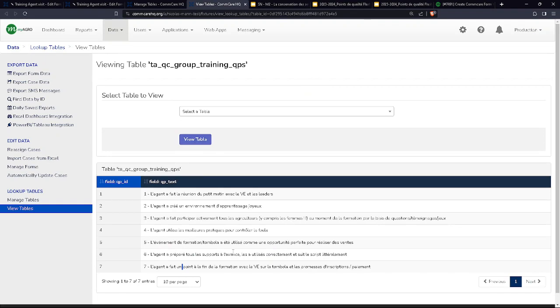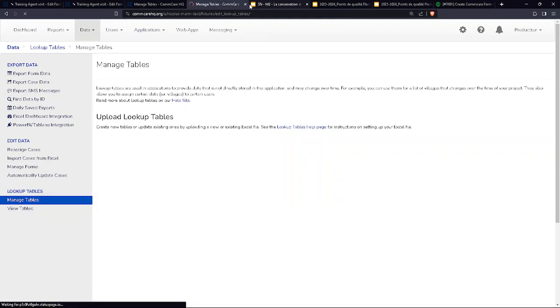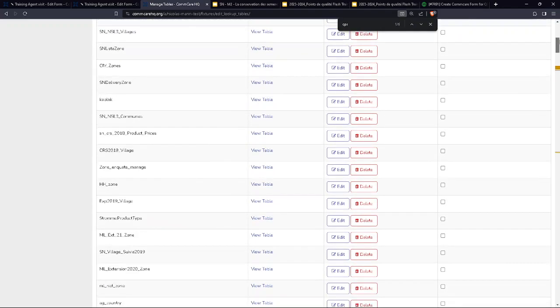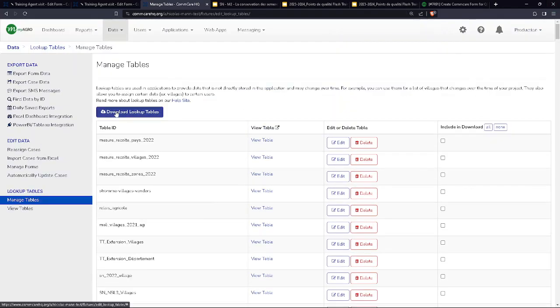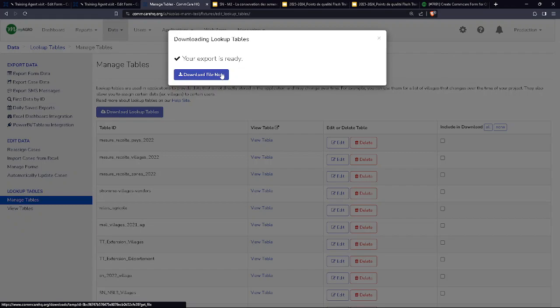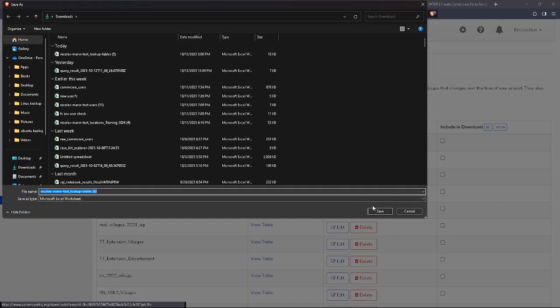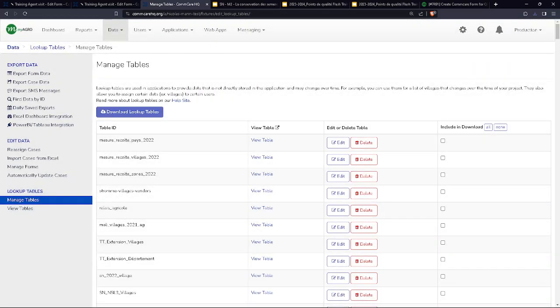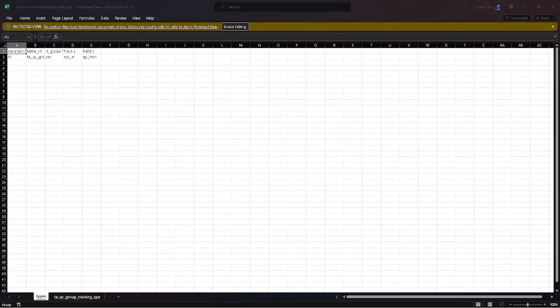To actually update it, I can't update it in the interface here. I have to download this. So if I go back to the Manage Tables, I can just find that one, click on it, select it, and then download it. And then open that.